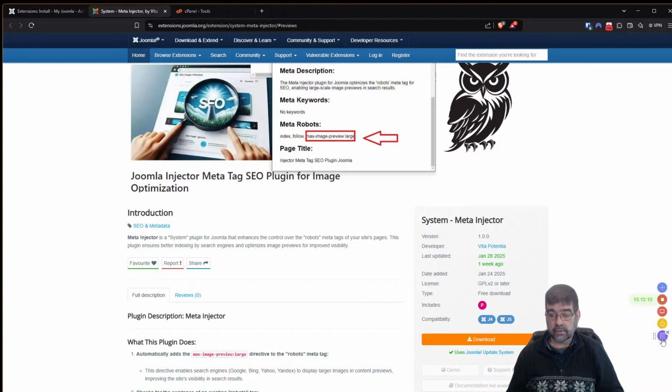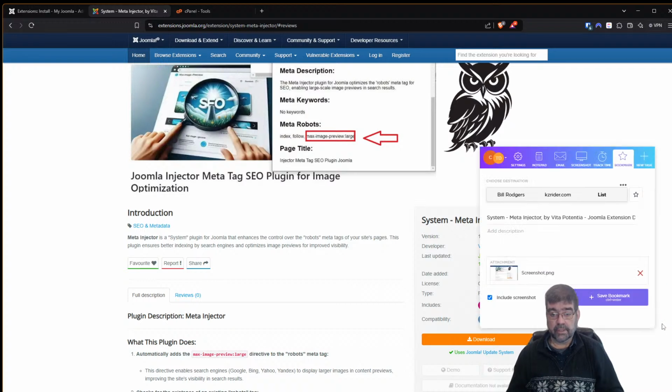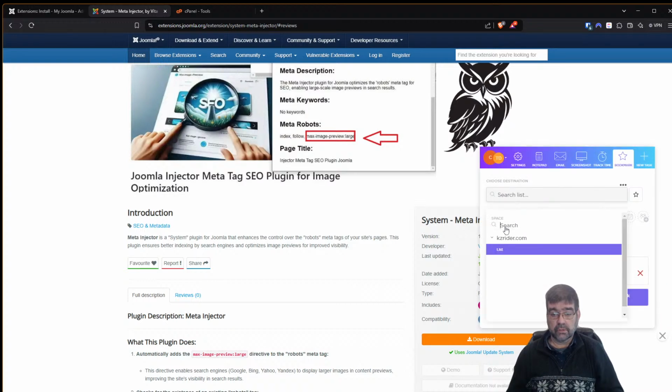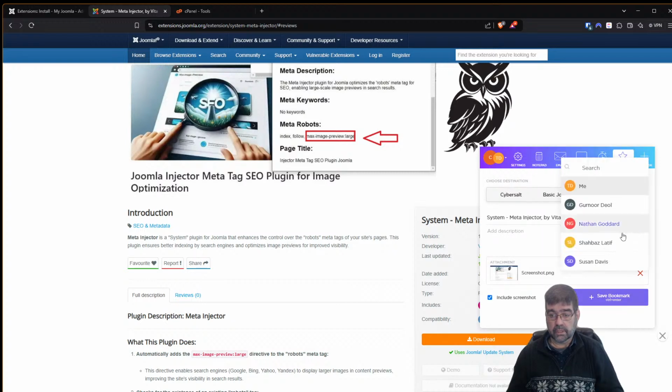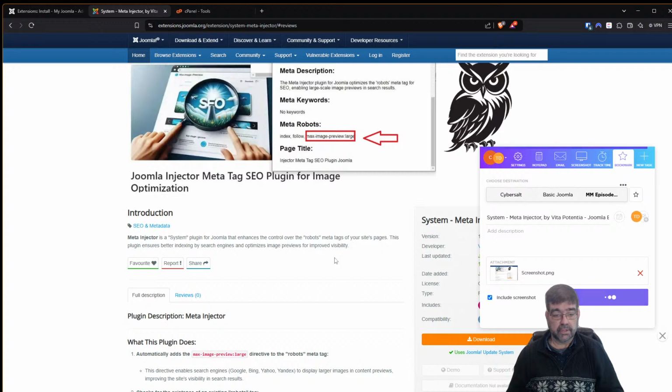And I'm gonna bookmark this. I'm going to bookmark this page, and I'm going to put it into CyberSalt, Basic Joomla, Maintenance Monday, episode ideas. That could be an interesting one to follow up on later.